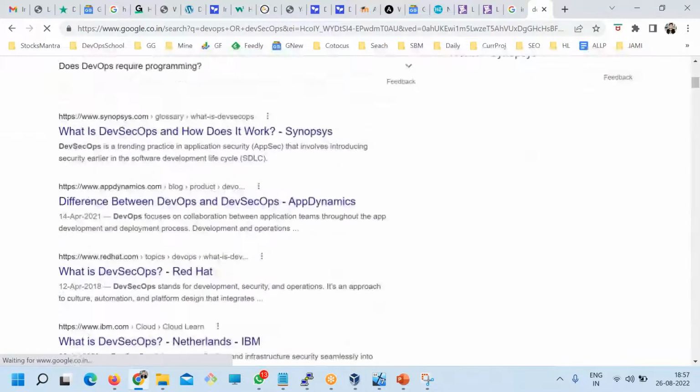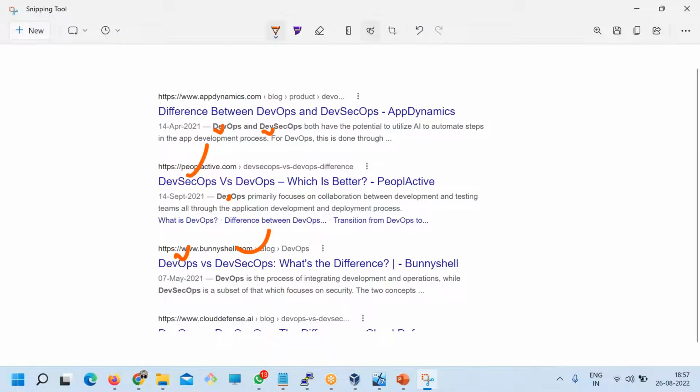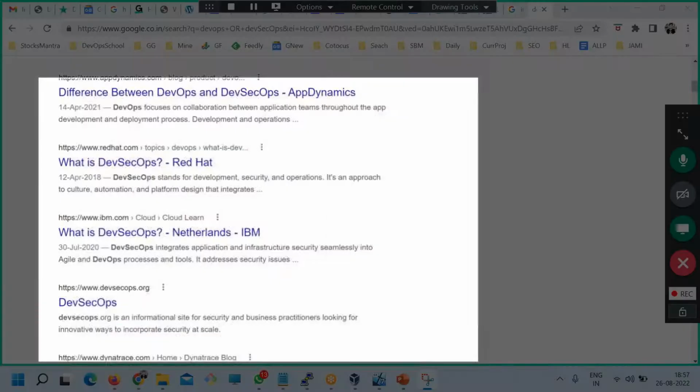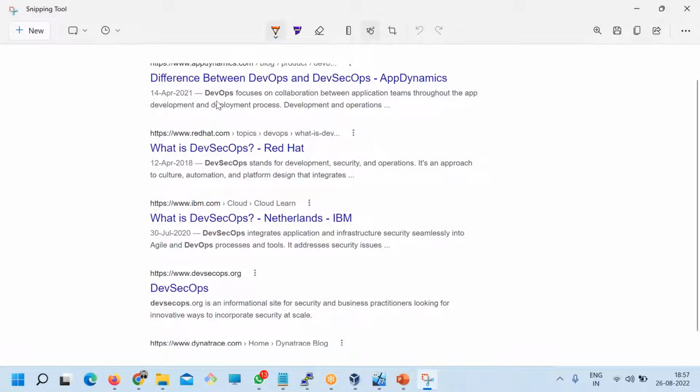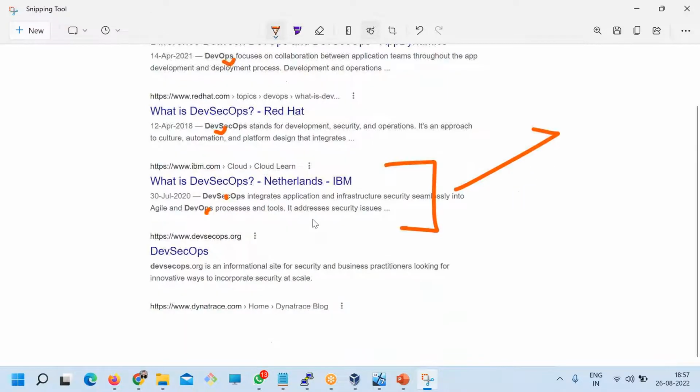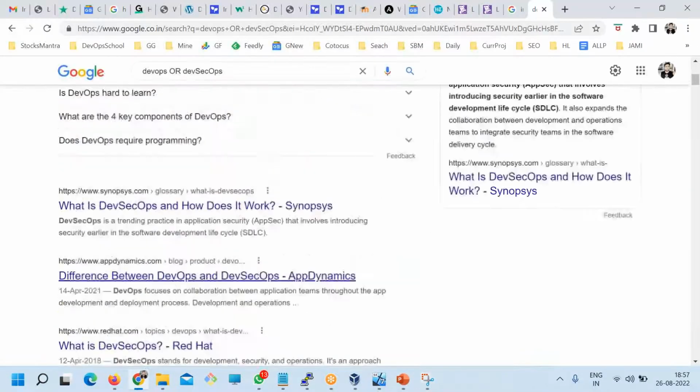And let's look at some of the results and study them. See here, this is what we get when we use OR. So here you have DevOps, DevSecOps, and here you have DevOps, DevSecOps both, because maybe this ranking is high, but here you see DevSecOps only. Okay, this is the exception. The ranking is so high, so it's being placed. So this is something which you have to do.